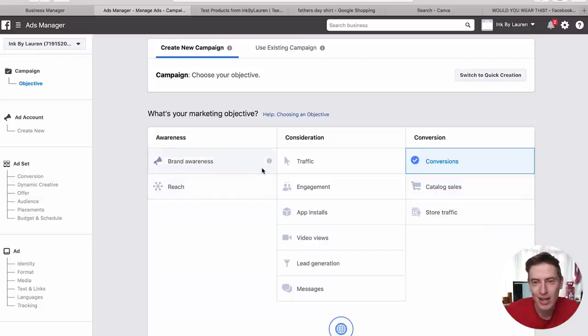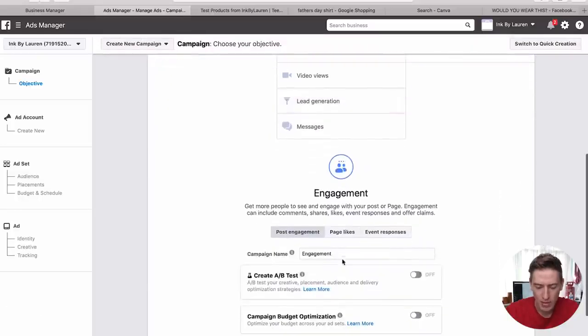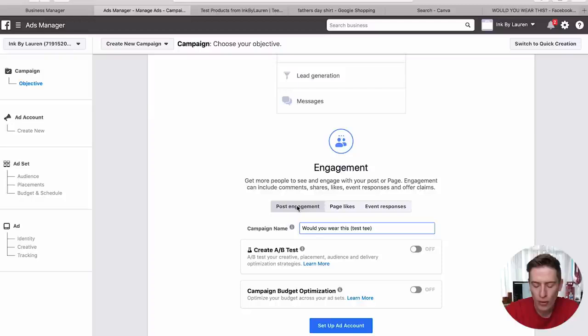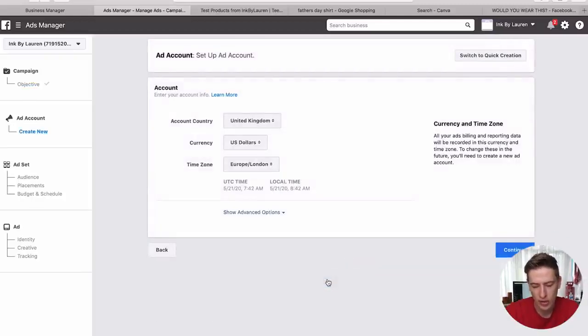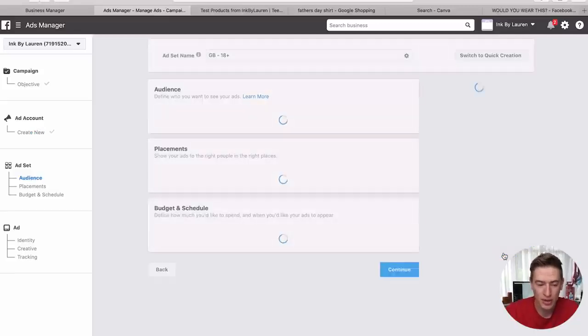Okay, so like I said, don't overcomplicate yourself. It's just these three: traffic, engagement, and conversion. So we're starting with a traffic ad. Okay, we need to name this ad. Would you wear this? And then name it with the T, so test T. Okay, post engagement is what we're going for. Click set up ad account. All right, so we need to actually set up our ad account. This will only happen the first time you do this.